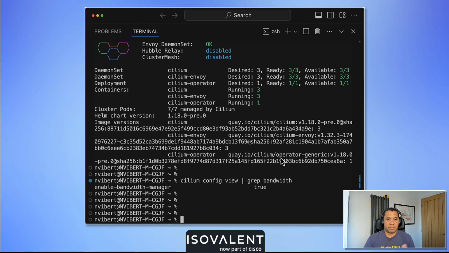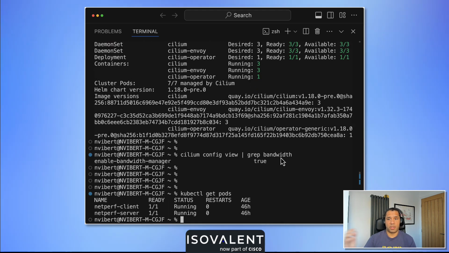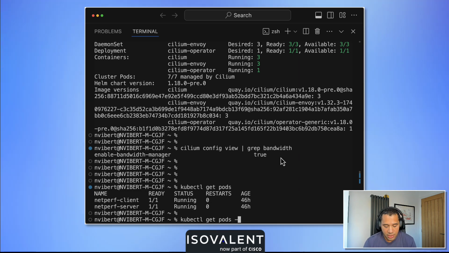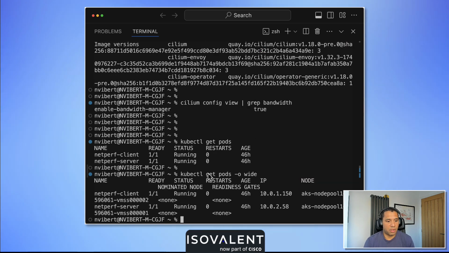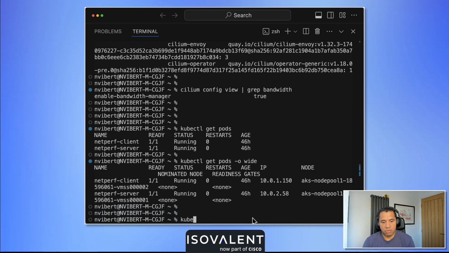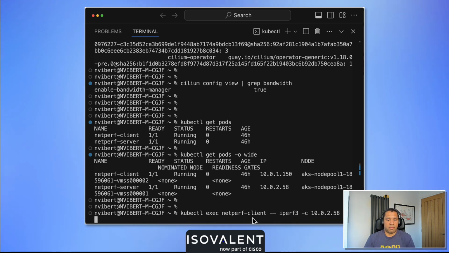It's quite simple. I've got two pods, one server and one client, that are going to run the network performance testing tool iPerf between the two. And they are located in two different nodes, you can see here. The IP address of my server is 10.0.2.58. So I'm going to go to my client and run iPerf to 10.0.2.58.